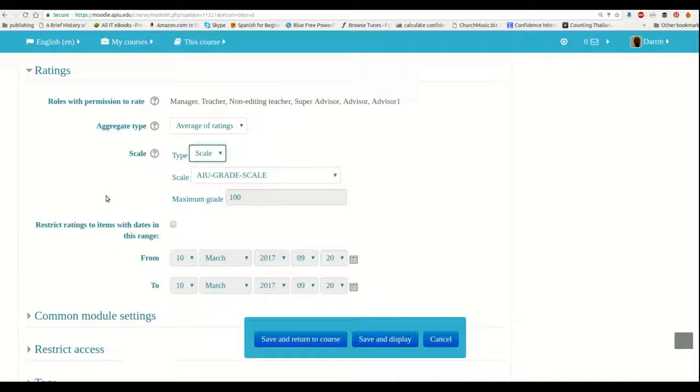We looked at the top three. We didn't look at the bottom option. We looked at the top two, aggregate type and scale. So aggregate type has to do with how Moodle calculates the points that you're giving, and the scale is how you're going to measure it, whether it's using a scale or whether it's using points, whatever you're going to do.